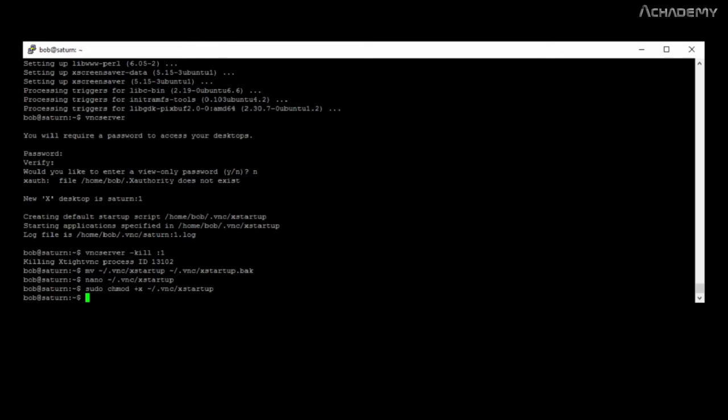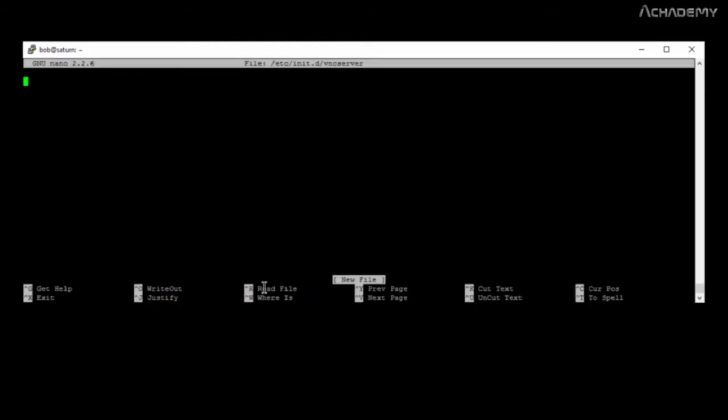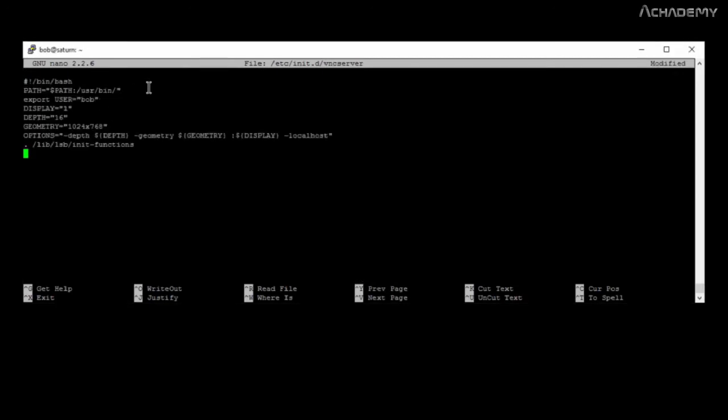First, open the service file with Nano using the following command and press enter. Now inside the text editor, enter the following block of commands. Here we've declared some common settings that VNC will refer to, like username and display resolution. Make sure you replace Bob with your username if you're using a different username. If you've been following along with this tutorial, you're likely using the same one I am.